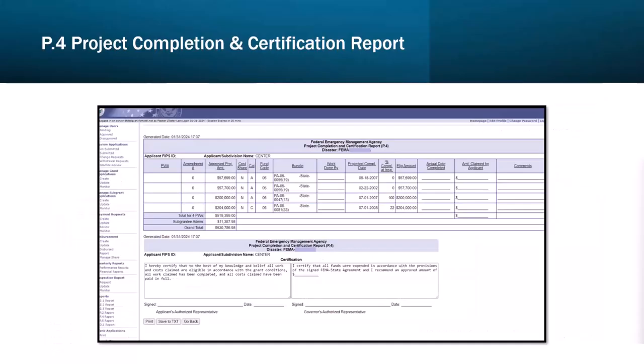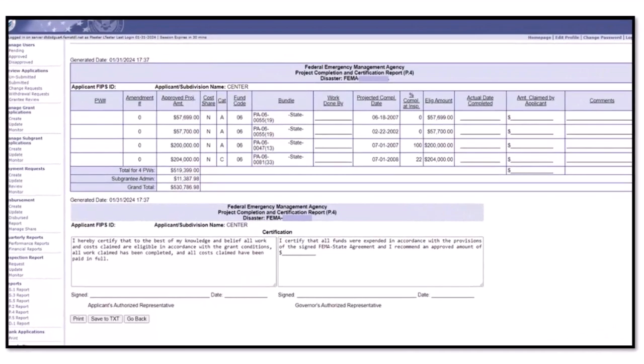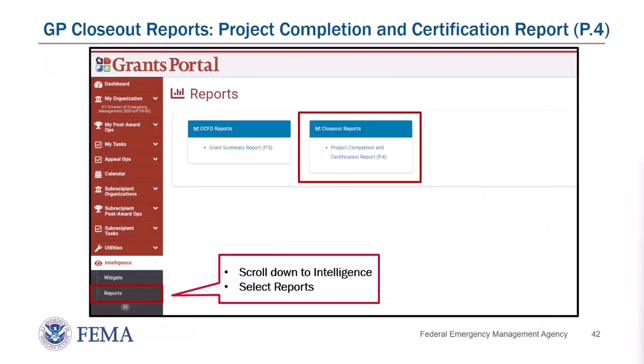All right, so moving on to the P4, here's a screenshot of what the P4 project completion and certification report looks like in EMMIE. Again, it's EMMIE external view. The P4 project completion and certification report allows recipients to certify along with the applicants that the work has been completed. This is normally used to support the closeout of the small projects not needing to go through the closeout inspection report process. In Grants Portal, the recipient can pull the P4 Project Completion and Certification Report.